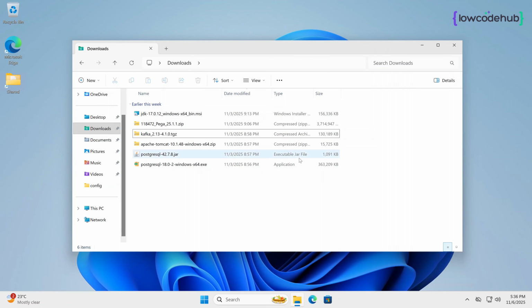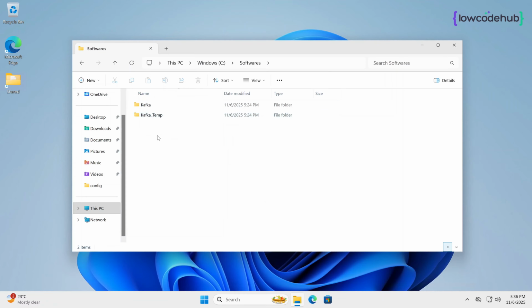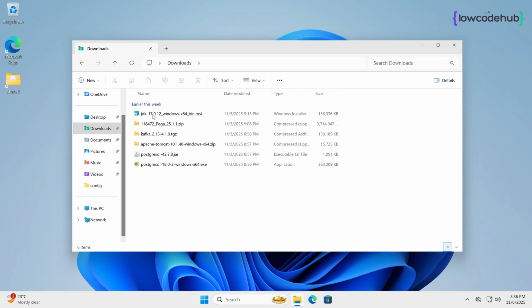So we have already installed Java and PostgreSQL 18 version in our system. And also we have already configured our Kafka in this softwares folder. So I'll leave all the links in the description box for installing Java, Postgres, and Kafka in your system. Now let's first download Pega Infinity 25 zip file.